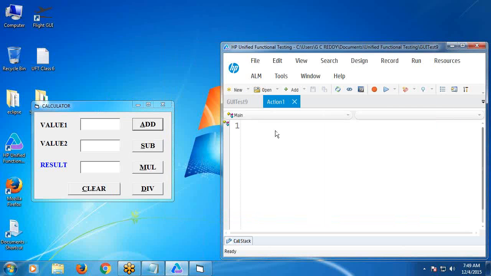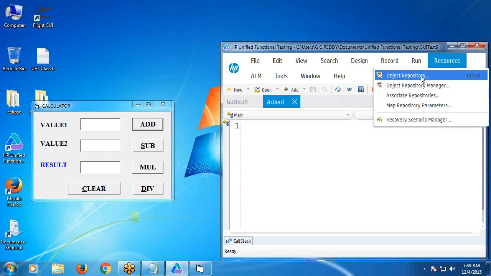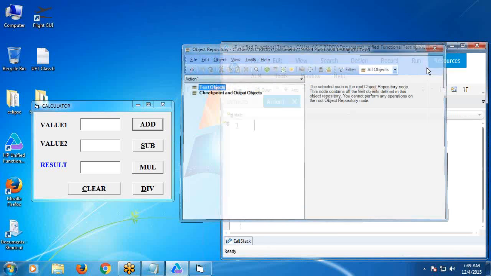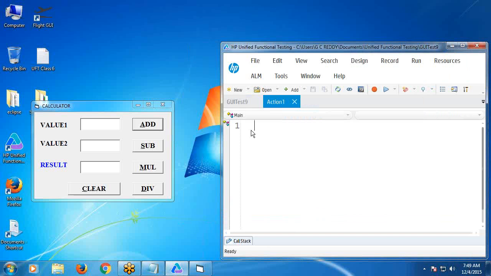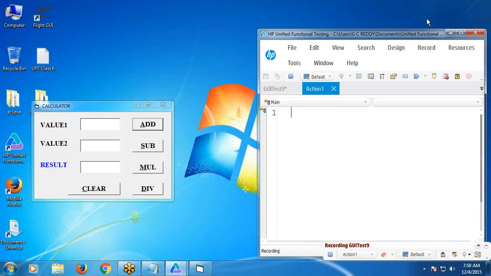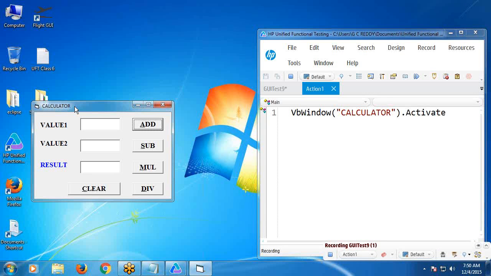See, the editor is blank and the object repository is also blank. This is a new test. Okay. Record. See, first activating this window. This is a VB application, a small application, a calculator.